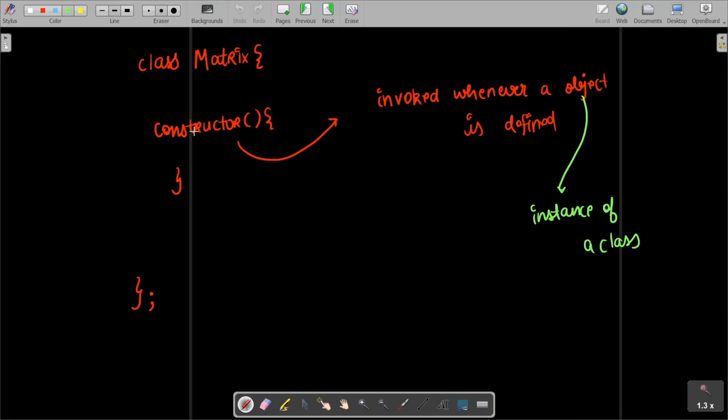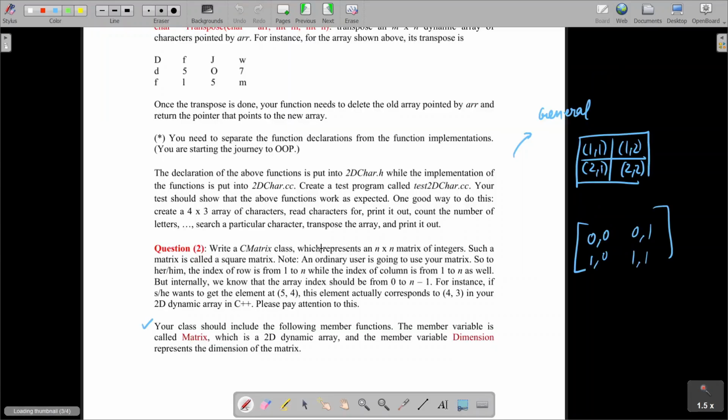So for a constructor, suppose I write a print of hello world here, like cout hello. Whenever you define an object, this hello will be printed first. You don't need to call a function for that. It will be printed automatically whenever you define an object like this, Matrix, let's say M. You define the object, and the constructor will be called automatically.